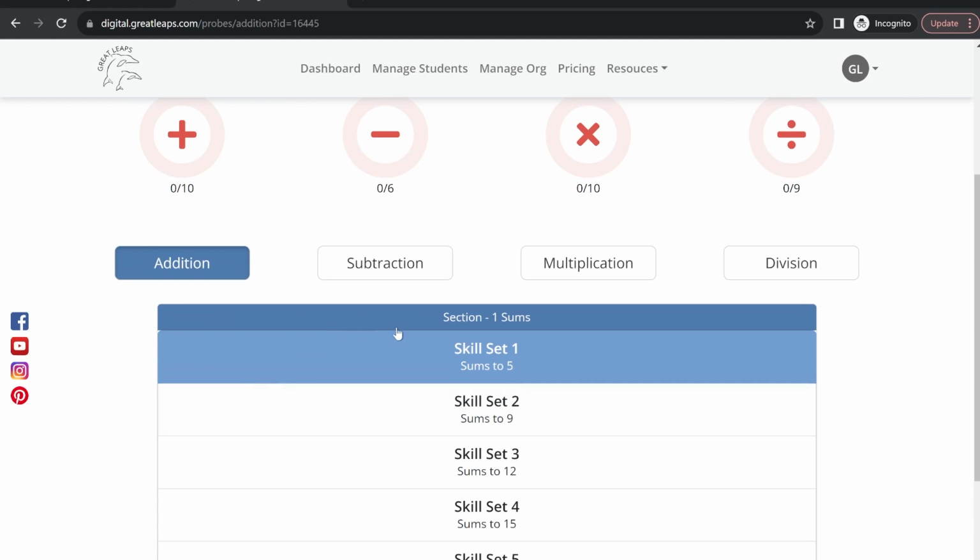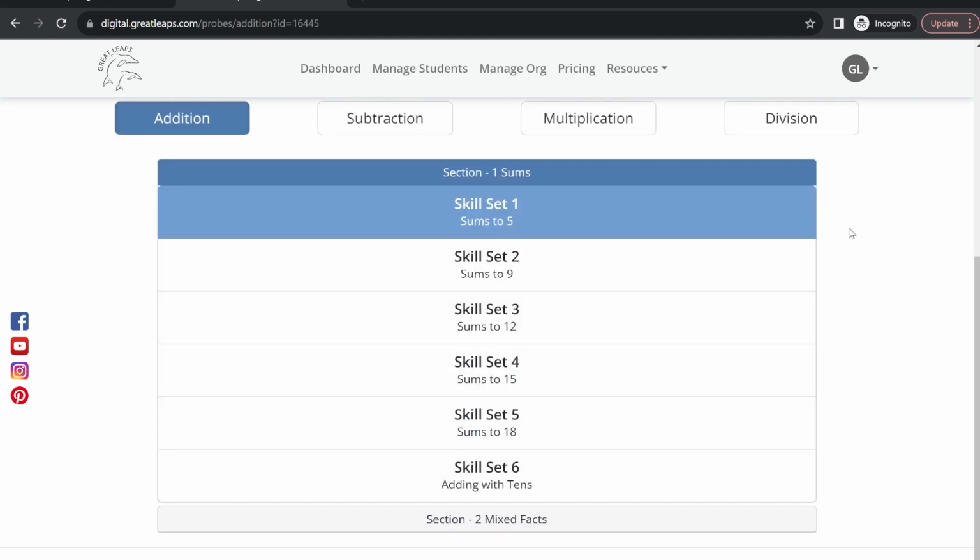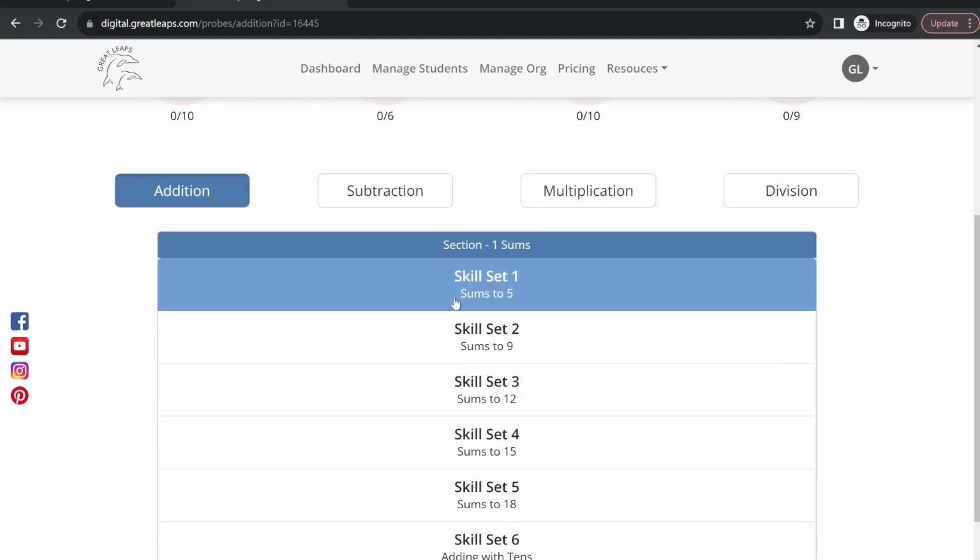Each skill is divided into multiple skill sets, sums to 5, for example. To move on to the next skill set, a student must complete the exercise provided in 1 minute or less with 0 errors. The student will do a new exercise each day within that skill set to prevent rote memorization of the exercise and ensure they're mastering the skill.